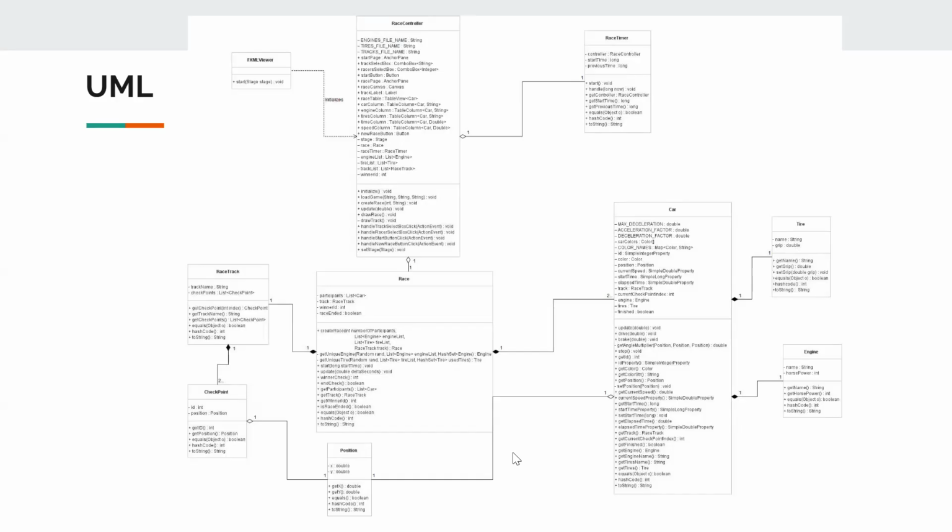Then after we got the race timer, which is the animation timer controlling the game loop and race updates. Then we have the racetrack, which represents the racetrack with checkpoints and handles starting position calculations. We have the race, which is the core race logic managing the participants, the laps, and determining winners. Then the checkpoint class, which is the marker points on tracks that cars must navigate through.